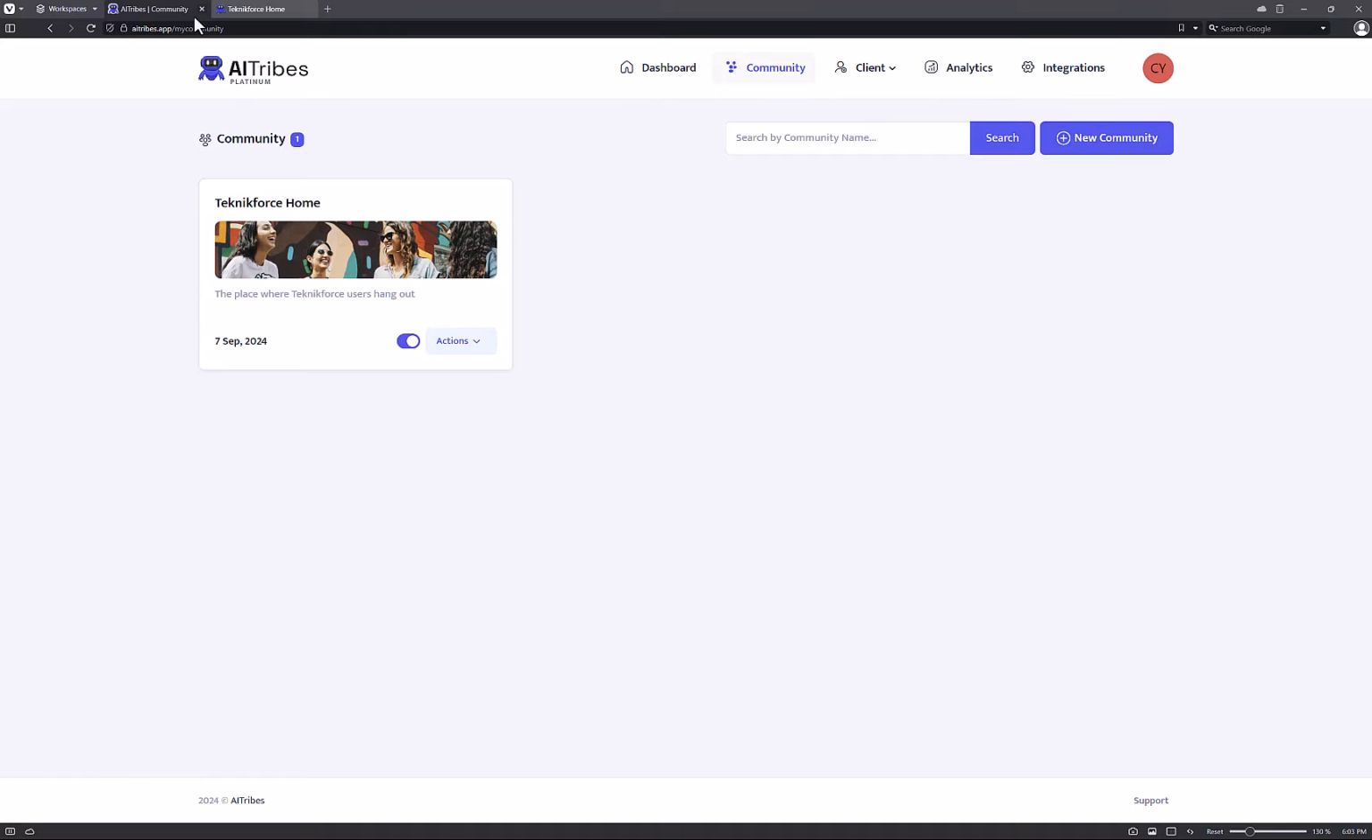Now, most coaches can hardly handle a single community, and that's with help, right? So even if you're coachy and you have some help, even then it's not easy to handle just one community. But with AI, you can create and market multiple communities and grow them separately. And that's what AI Tribes can enable.